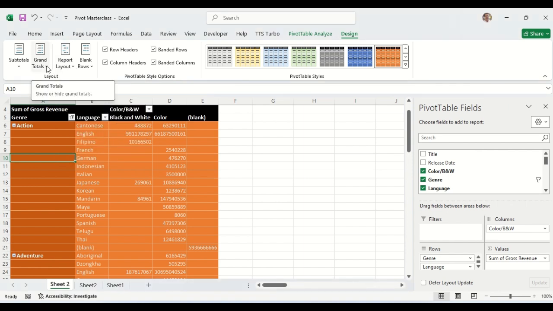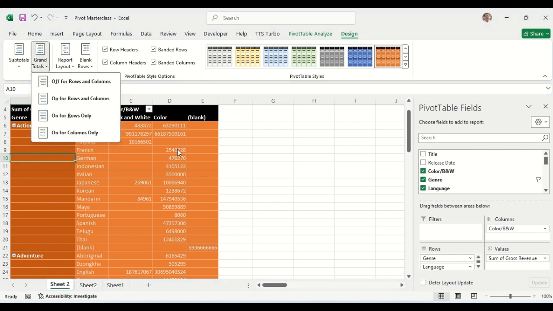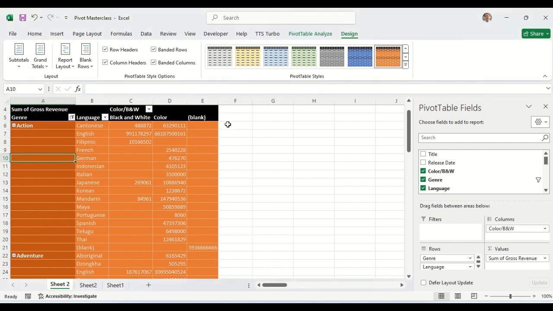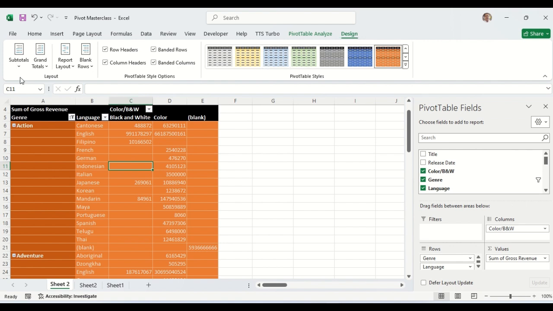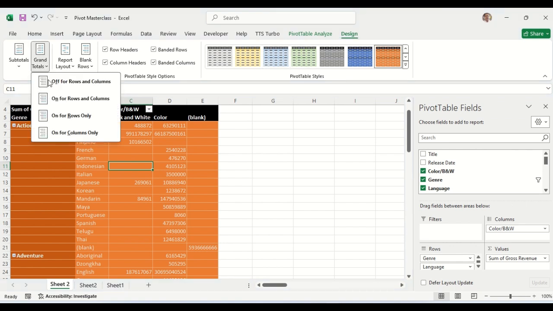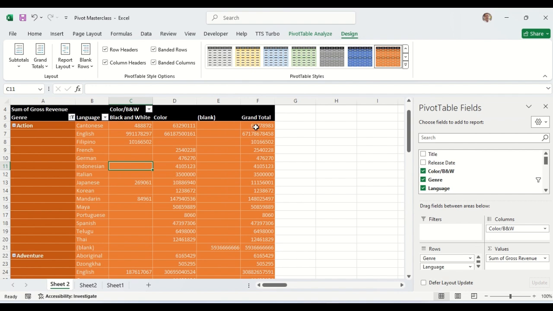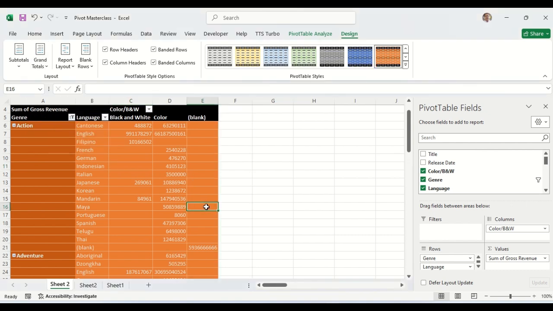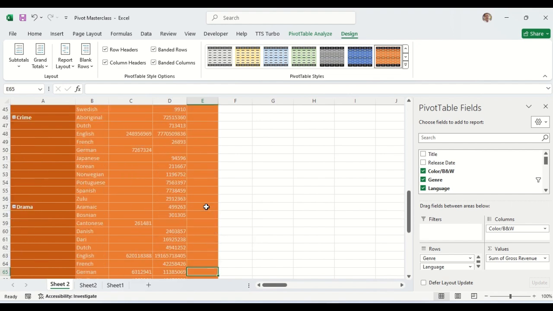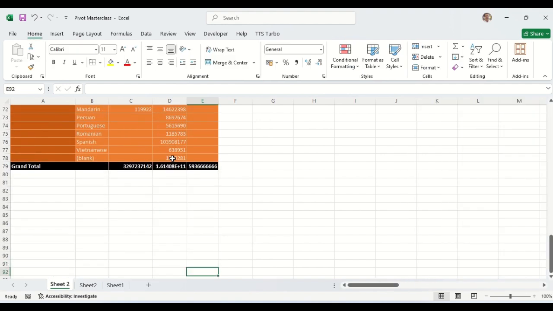Then we have the grand total, you can see. Suppose we want to show the grand total in the column itself or in the row itself. What you can do is make a grand total only for the rows. Okay, you are getting the grand total for the rows. Suppose you do not want it for the rows, you want it for the columns. You can see at the bottom you are getting the column total.